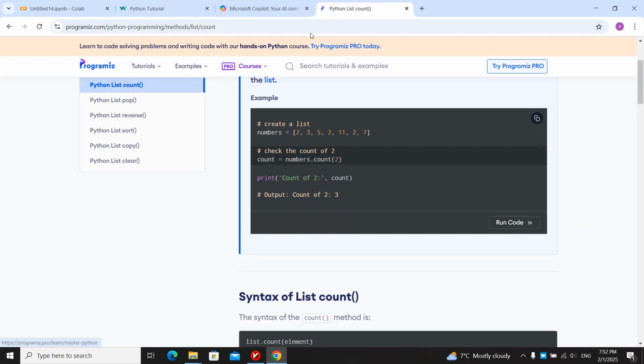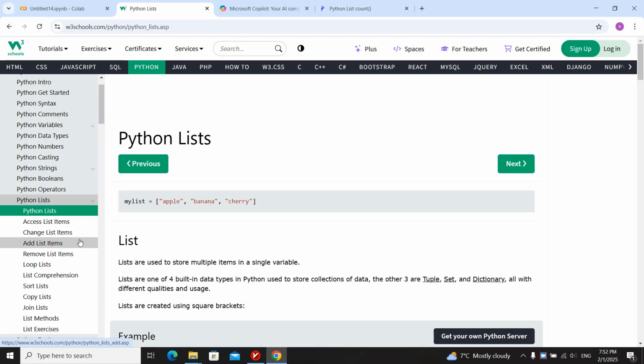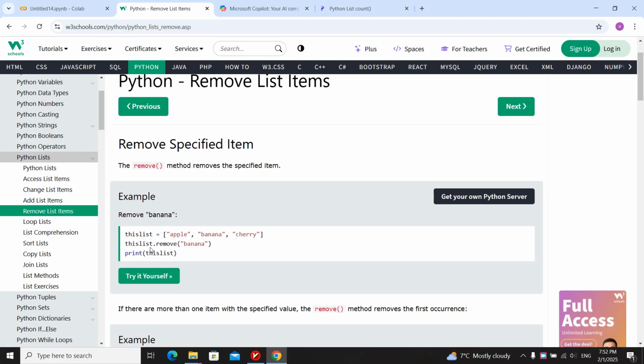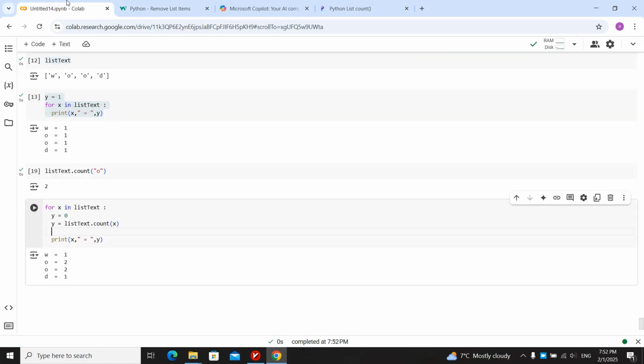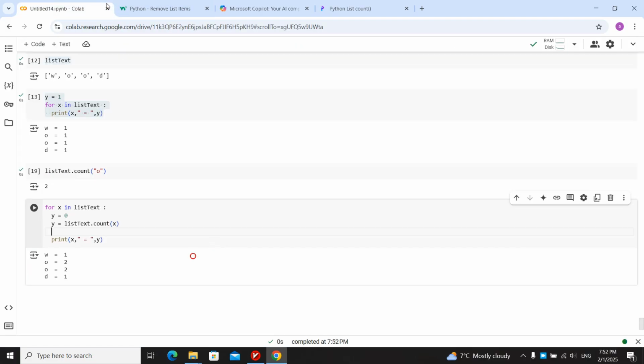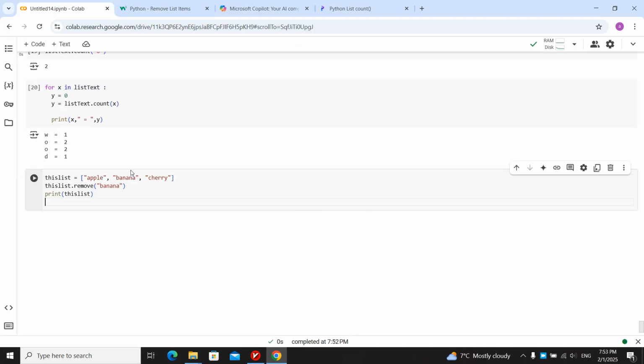Let's search Python list deleting. We have Python list here and we have remove list item. You can remove by the name. And what are we going to do? Let's first test something. For example, let me just copy this text. We want to find out whether the remove function removes all the same items or just the first one.